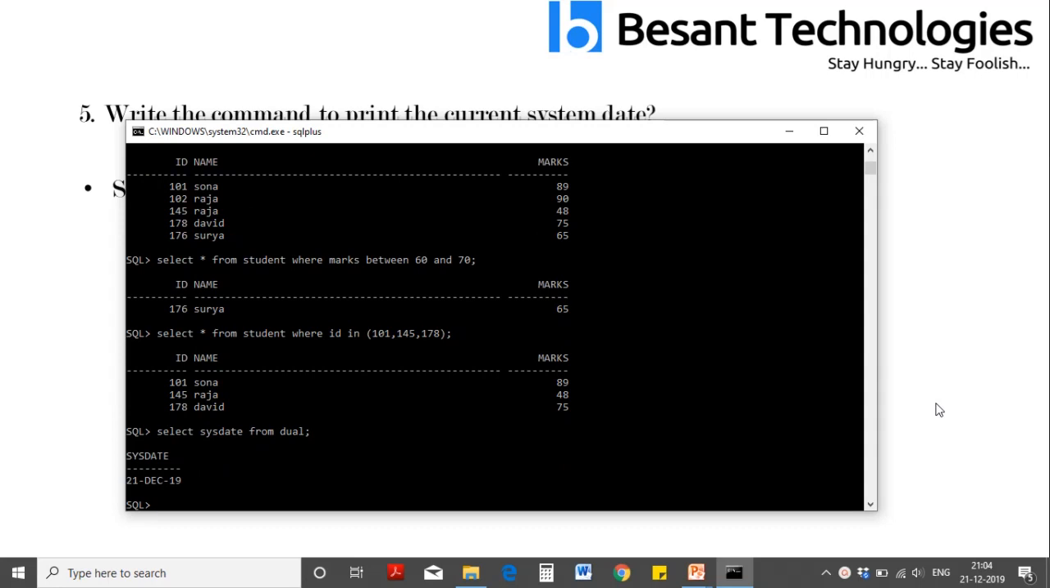It just prints in the DD, MM and YY format, that is date, month and year format.